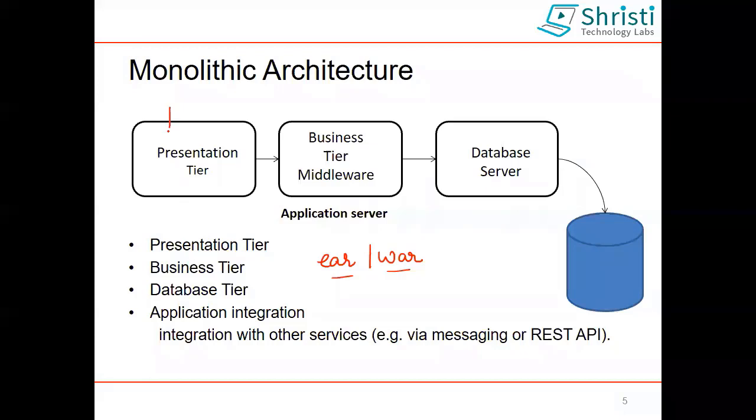When you talk about the presentation layer, it can be the front end part, that is HTML, CSS, JavaScript, Angular, React. All those come under the presentation tier. Whatever the user is seeing, that is the presentation. The business tier can be Node, it can be Python, it can be Java. On top of Java, we have got Spring Framework, Spring MVC, Struts. Anything can be inside your business tier. And there is of course the database server. So this is a monolithic architecture.